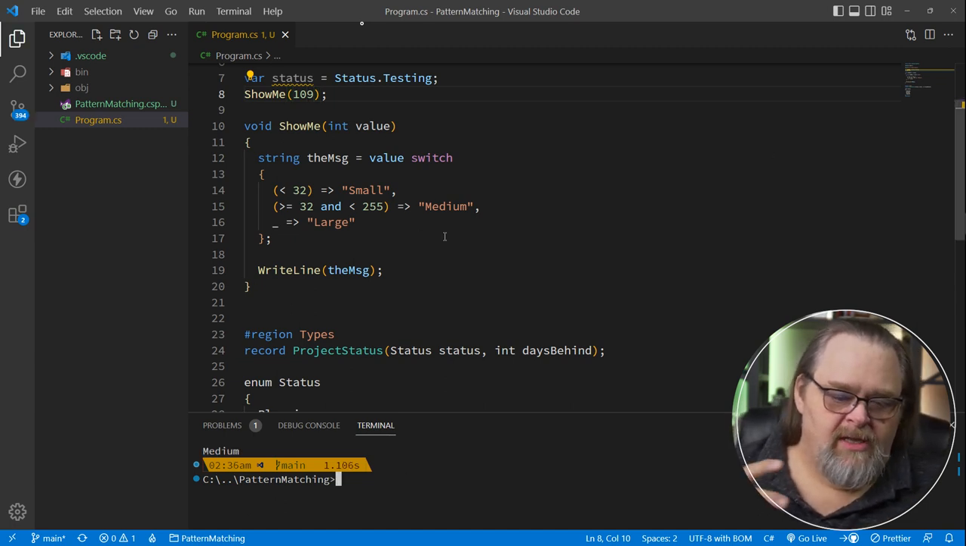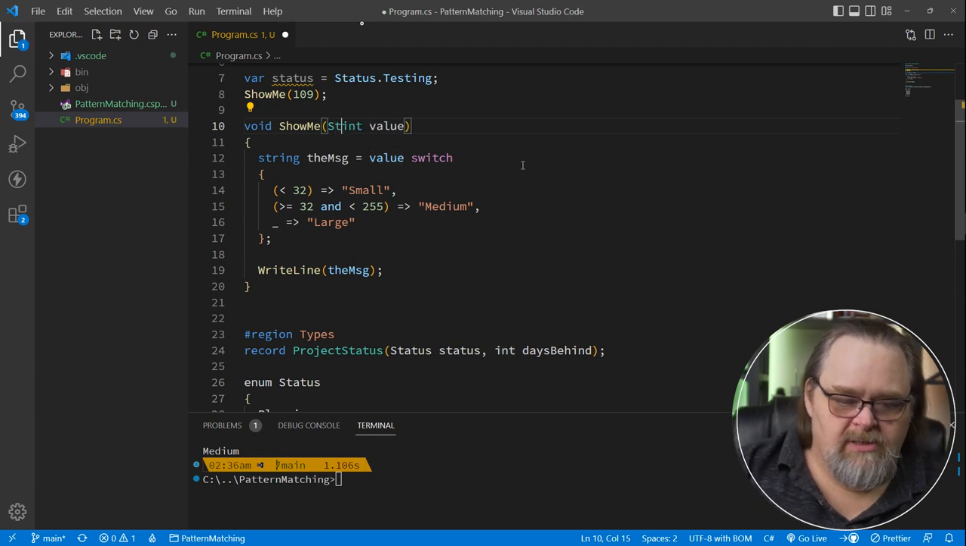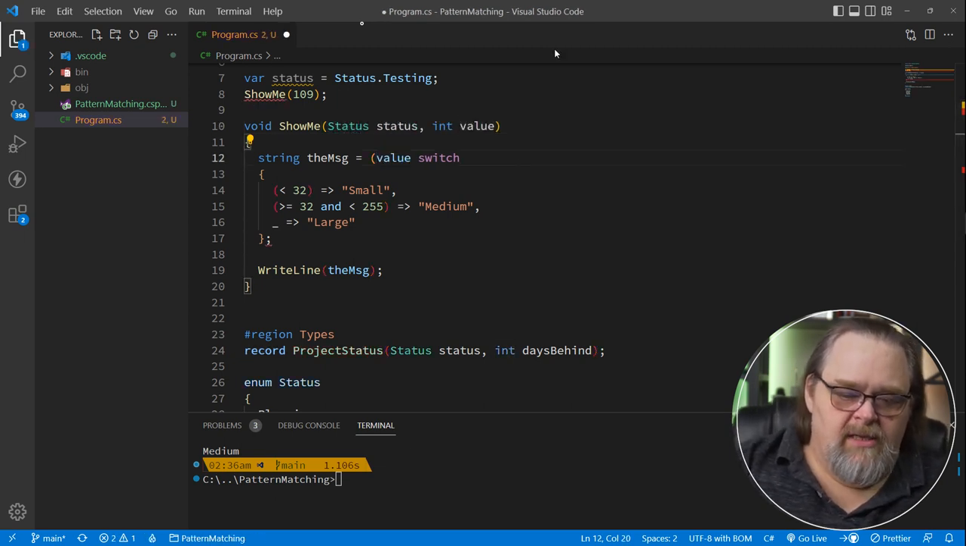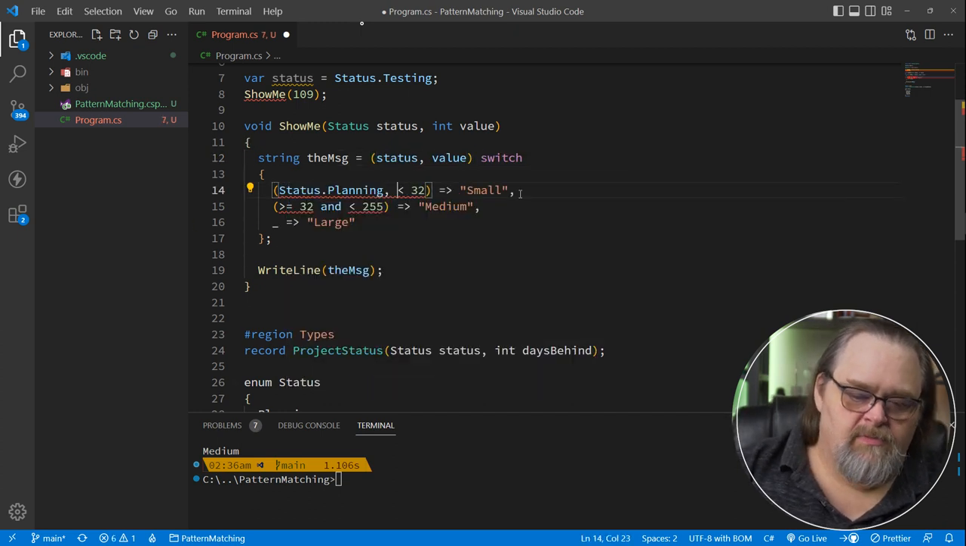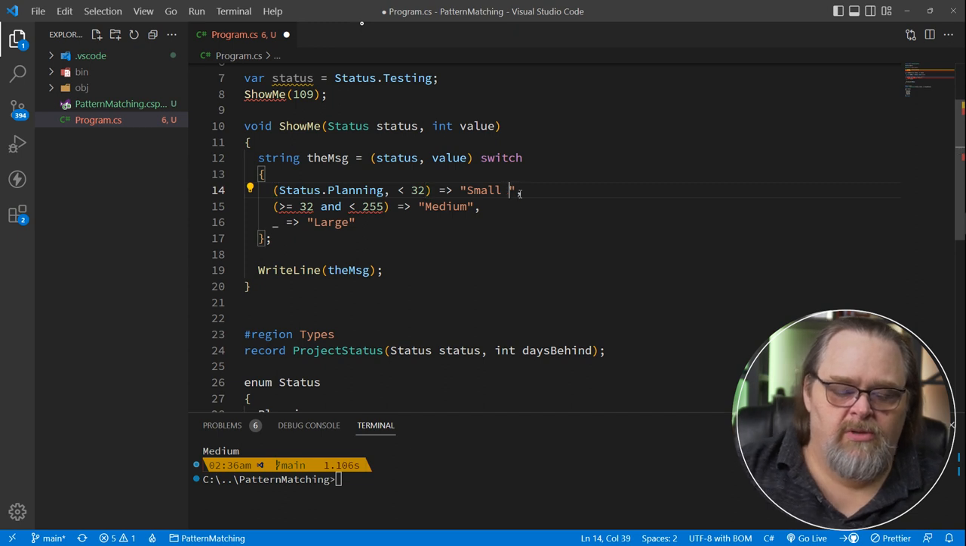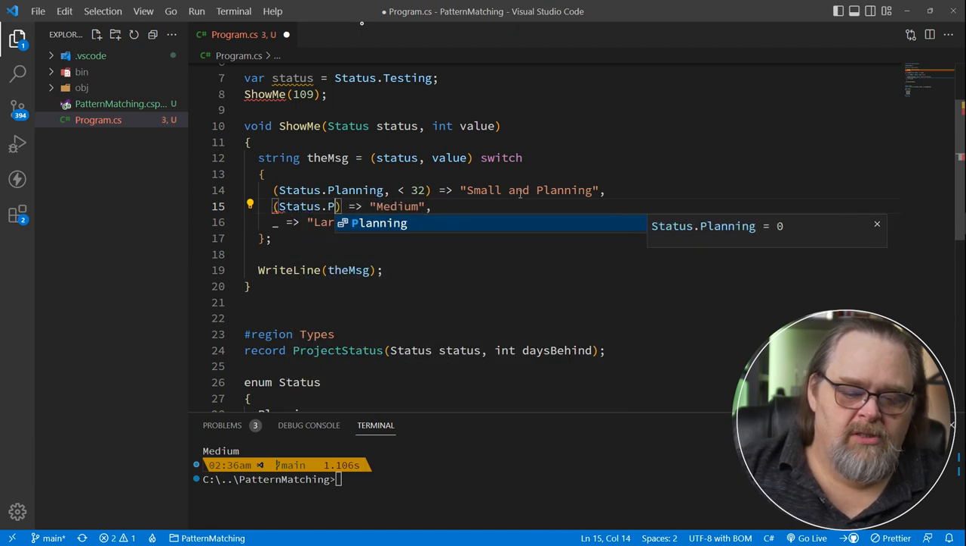So we're able to do these more interesting tests for the values because these end up being pattern matching expressions, right? We're saying we're going to run these tests against the value that's being passed into the switch. And we're going to return something that we can know what to do about. And you can actually do this for multi-valued objects. Let's put our status back in here. And then we could pass in a tuple, right? An anonymous tuple here. And what it will expect is matching tuples. So let's say status planning and less than 32, small, and planning, right? Now, because we're passing in a tuple, it expects a tuple here as well. So let's say planning greater or equal to 32.